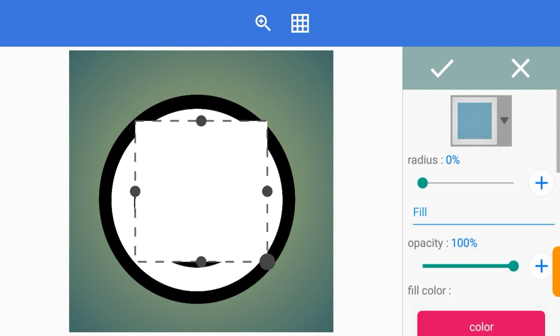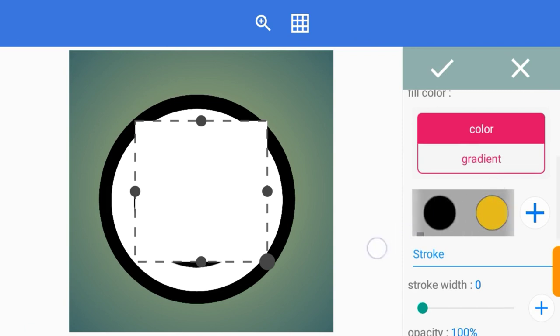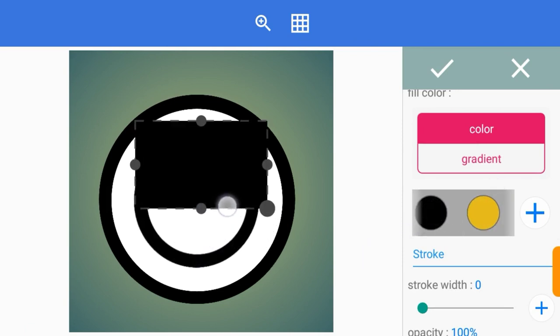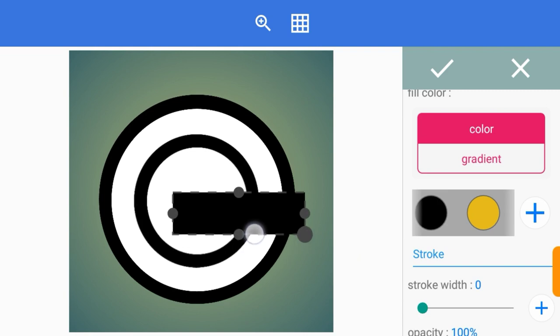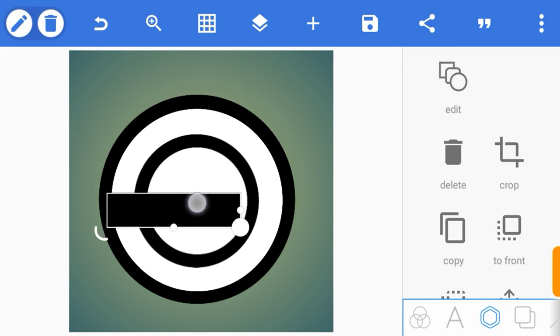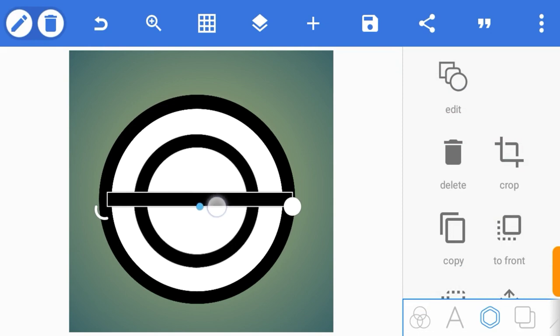Next is to click on shape and use the square shape, change the color to black. And then make sure you place the square at the center of the circle. I think this should be the center, and then make the size of the square kind of equal to the size of the circle.